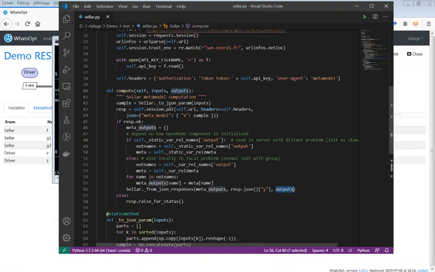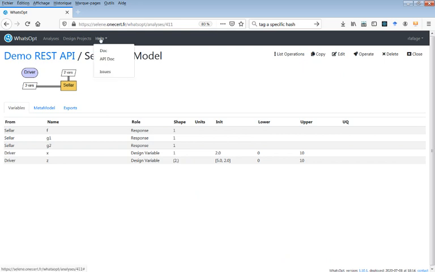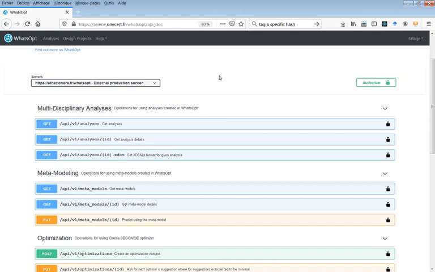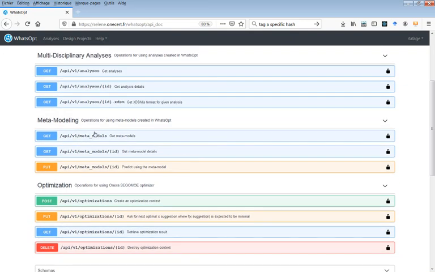So here we have a simple REST API call using the Python language, and the nice thing is that this is possible from any programming language we want. So those APIs are documented in WhatsOpt, and I'm going to show you where you can find the information. It's in fact here in help, API documentation, and we have here the services that are exposed by WhatsOpt. So regarding metamodeling, we have 3 methods.